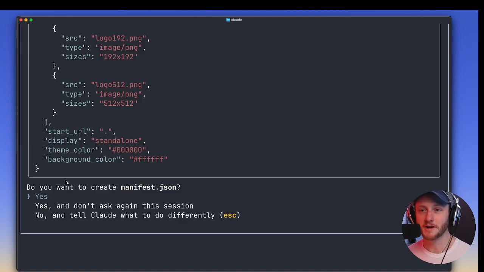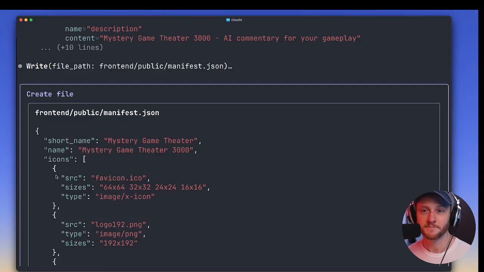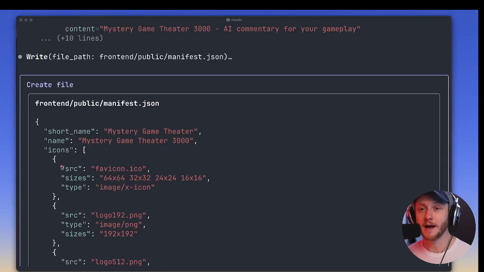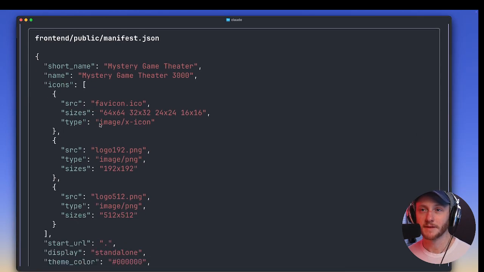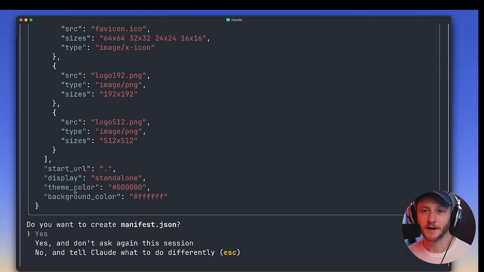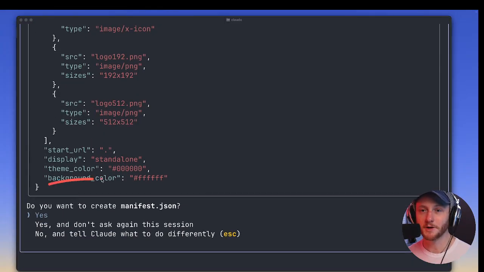A manifest JSON, so that our app actually has a favicon and a name, and a background color. Super clutch if you're using Chrome and you're adding web pages as apps to your desktop environment.